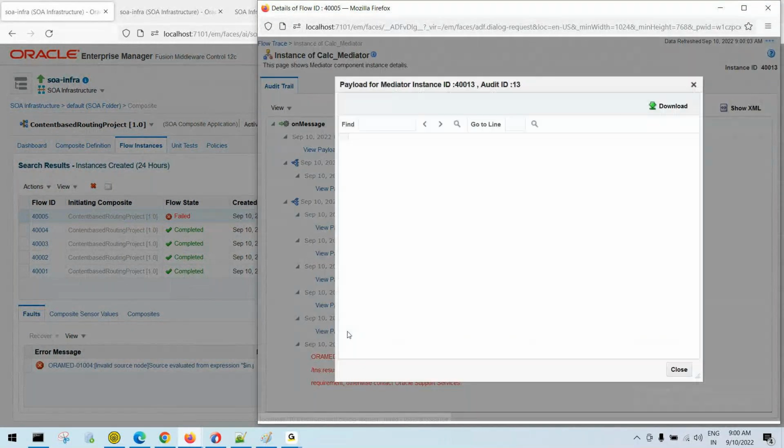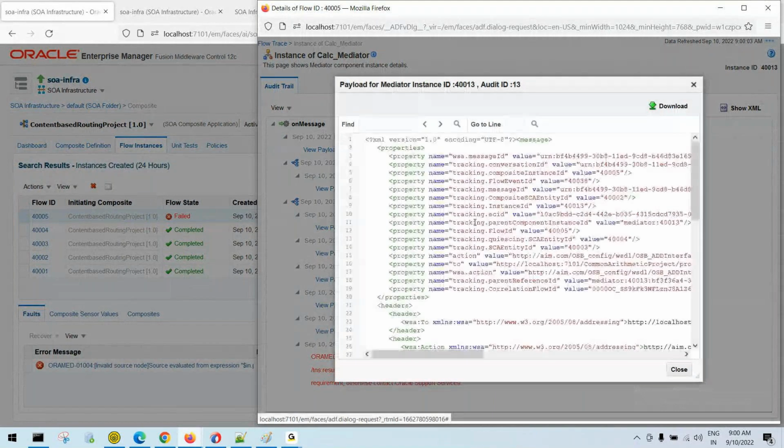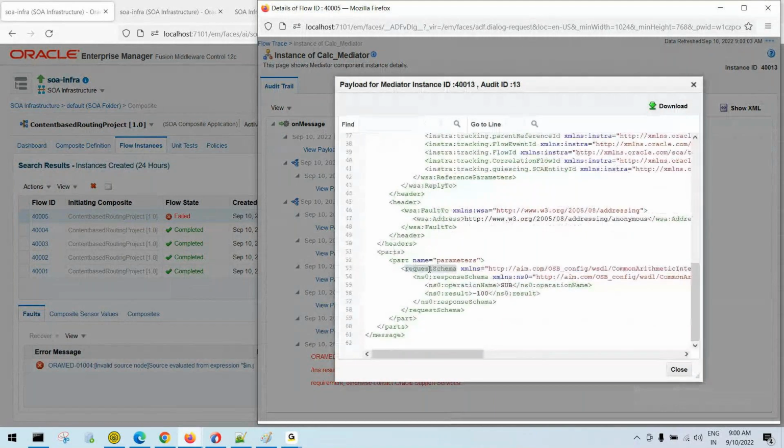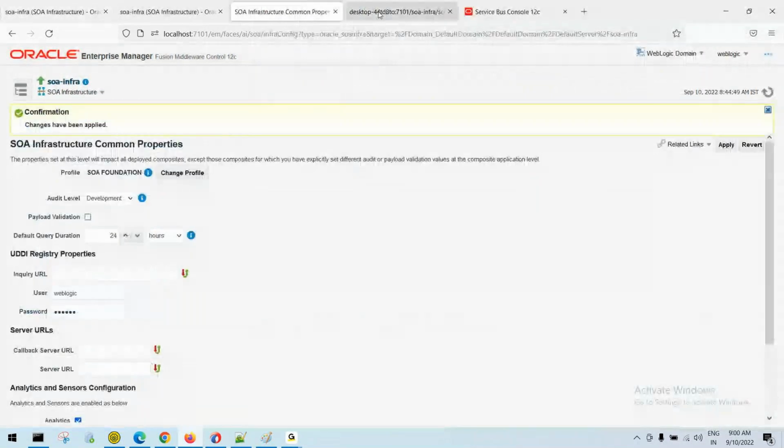See the response. What is the response received? Request schema under that response schema. Response schema is under request schema. This is not the expected format, right? Okay, let's fix the OSB program. The OSB program is not properly configured.